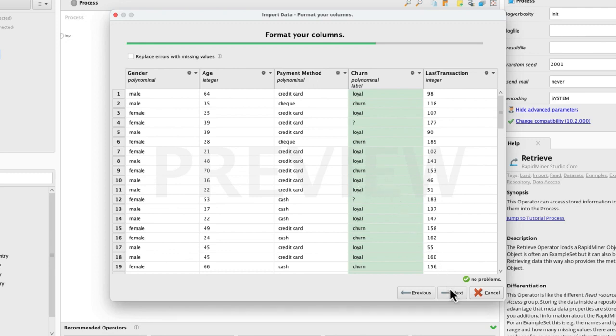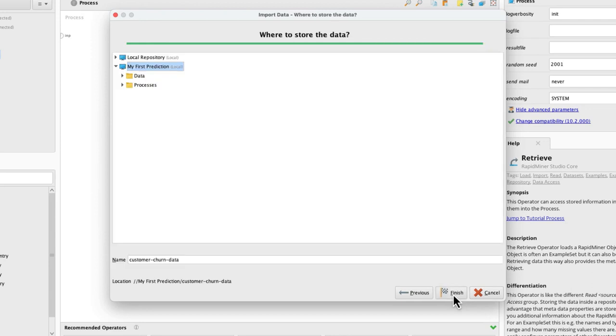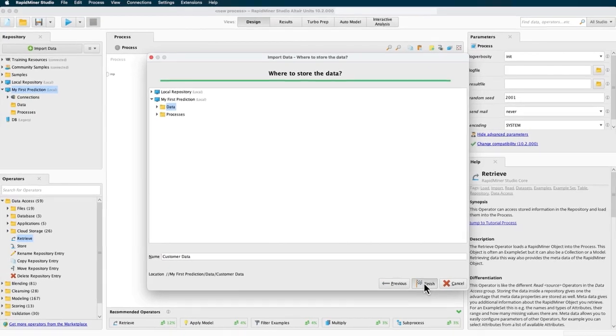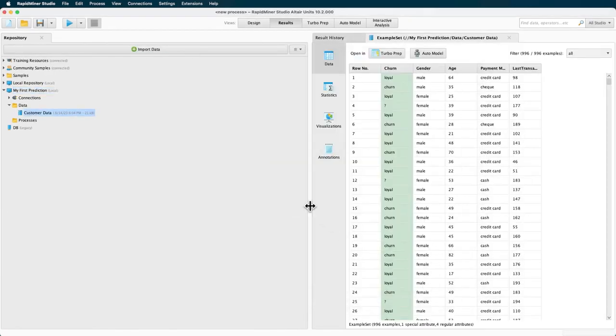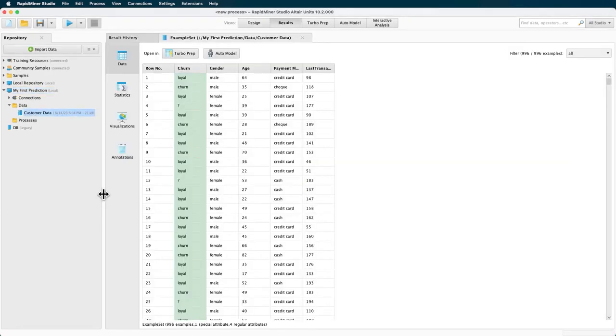Now, for the final step of this import, here we define where we want to store the data, which we are about to import to a local repository. We select a freshly created repository and select our data folder. Finally, we just give our dataset a name, for example, customer data, and click Finish. RapidMiner now displays the data, which we just loaded in the results view.